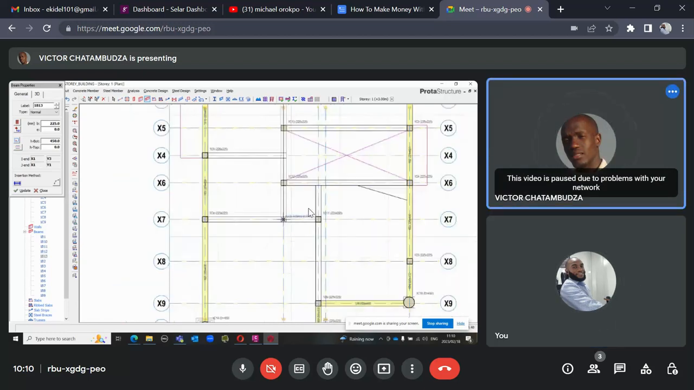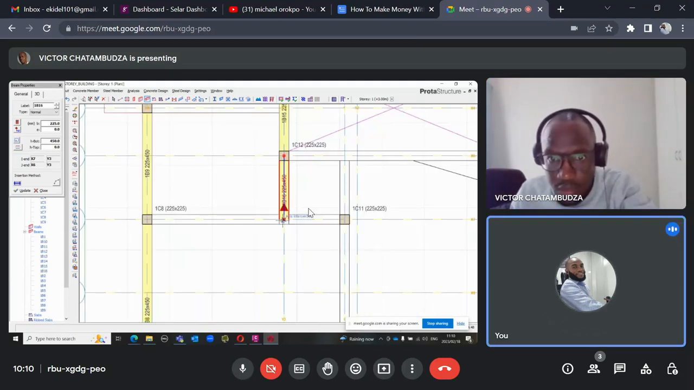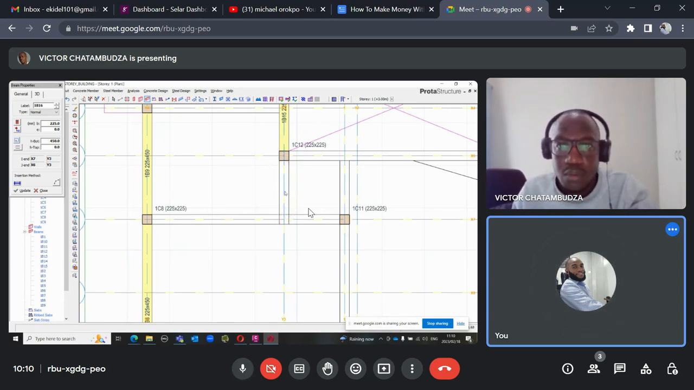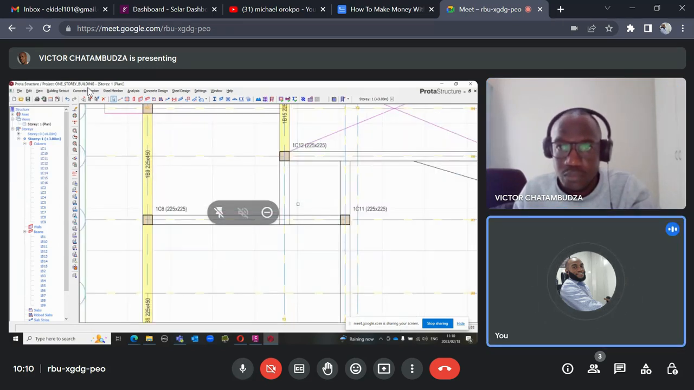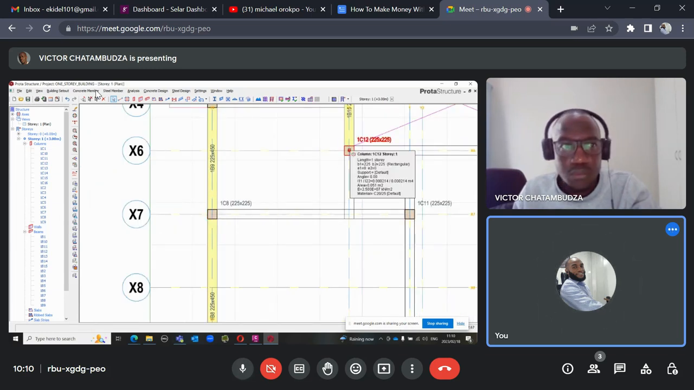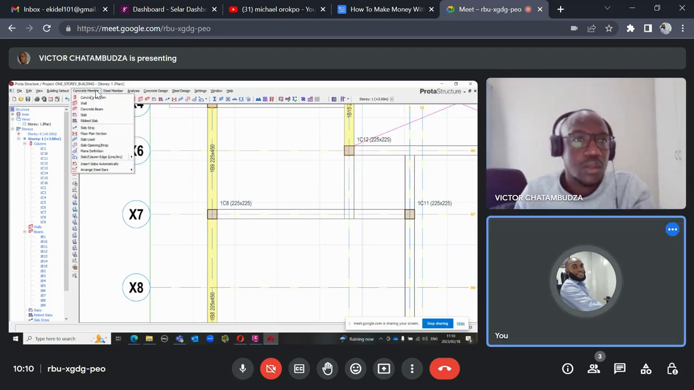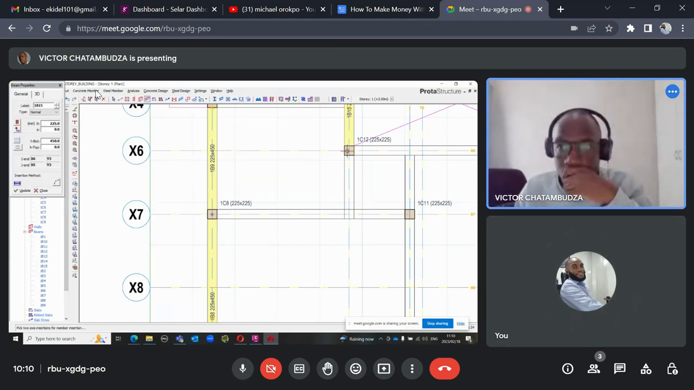Now, can you hear me? Just continue. After, I'll show you. Escape key. You're still putting your beams, so go back to your beam icon. If you press that escape key twice, it will go off. Okay, that's fine. Everything is still okay.